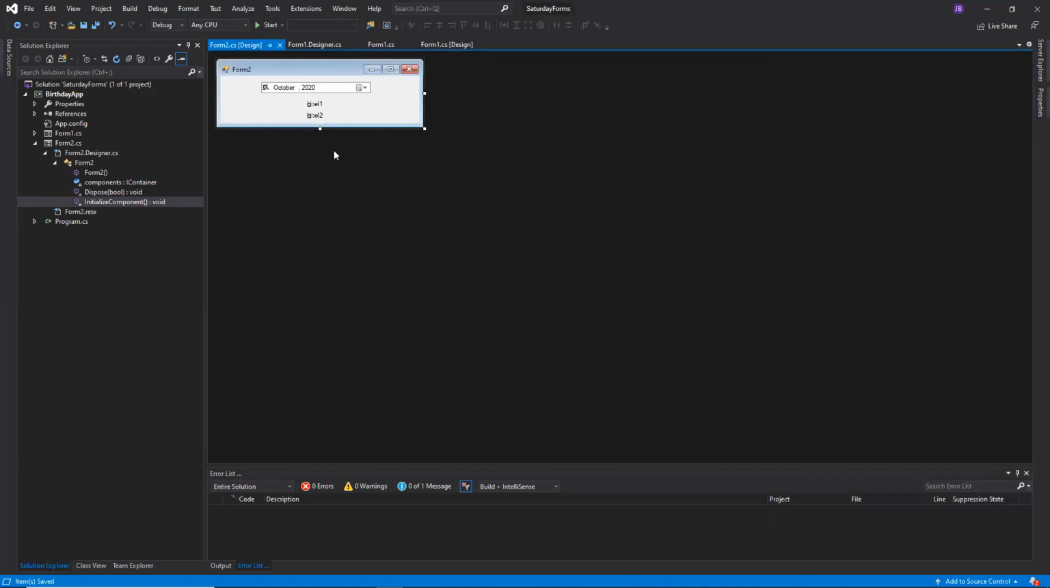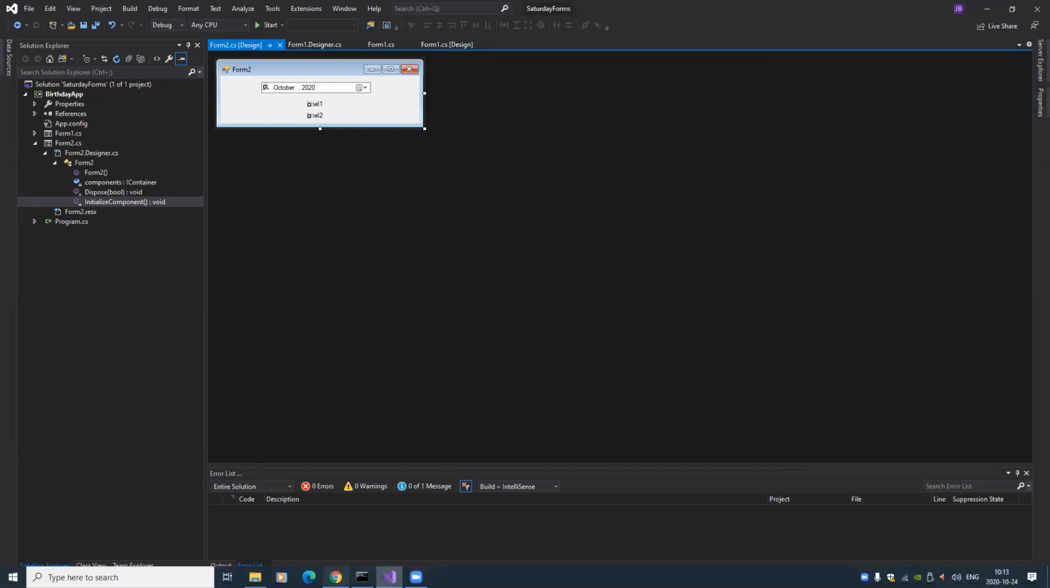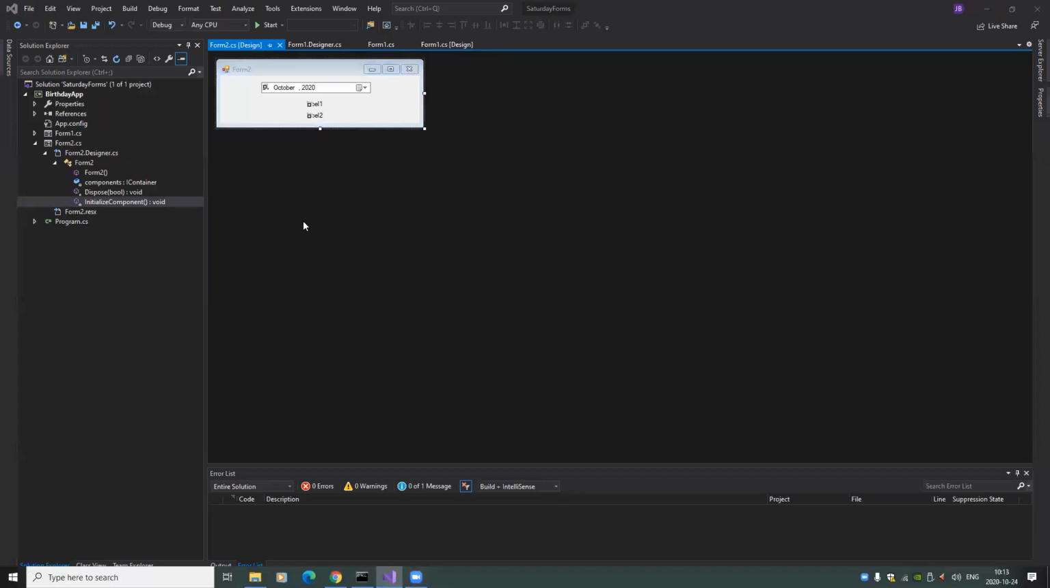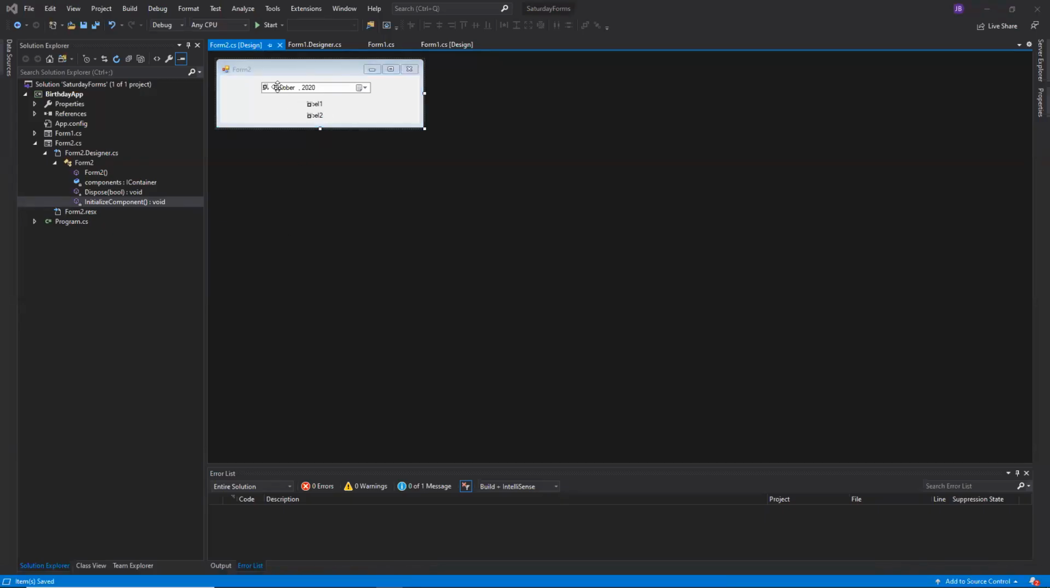The thing that you should immediately notice is, this is a new form, right? But the first time we created a new form, the size was larger, right? So you can see it inherited the size from the previous form, it inherited the datetime picker, and it inherited label 1 and label 2.